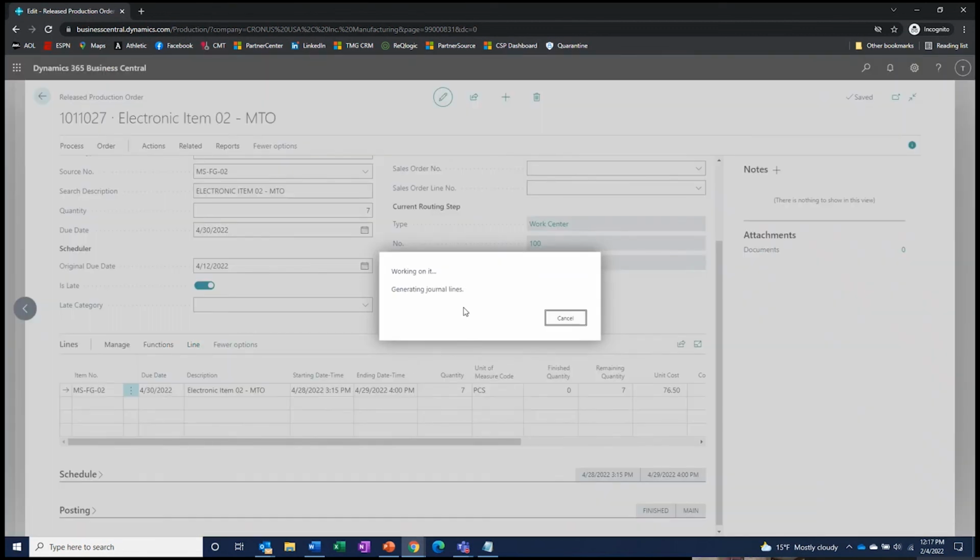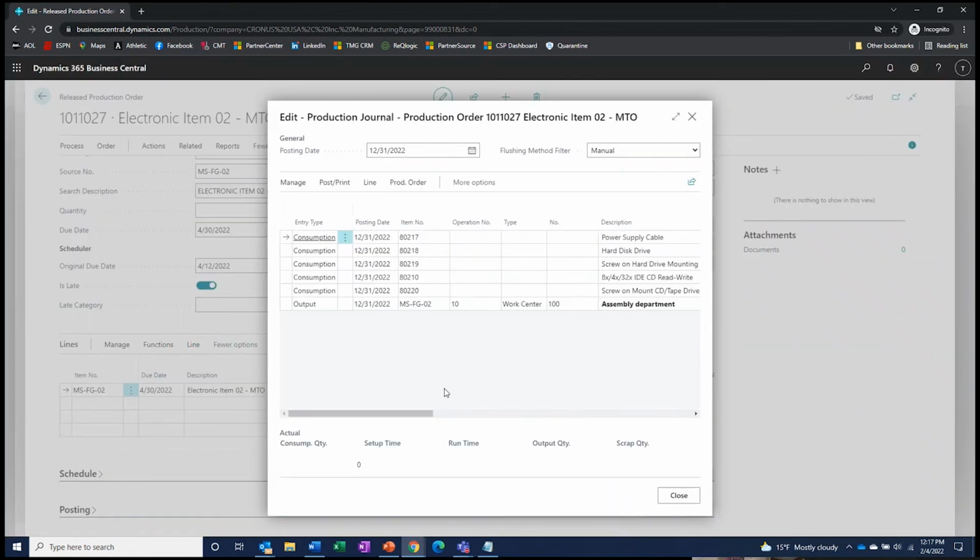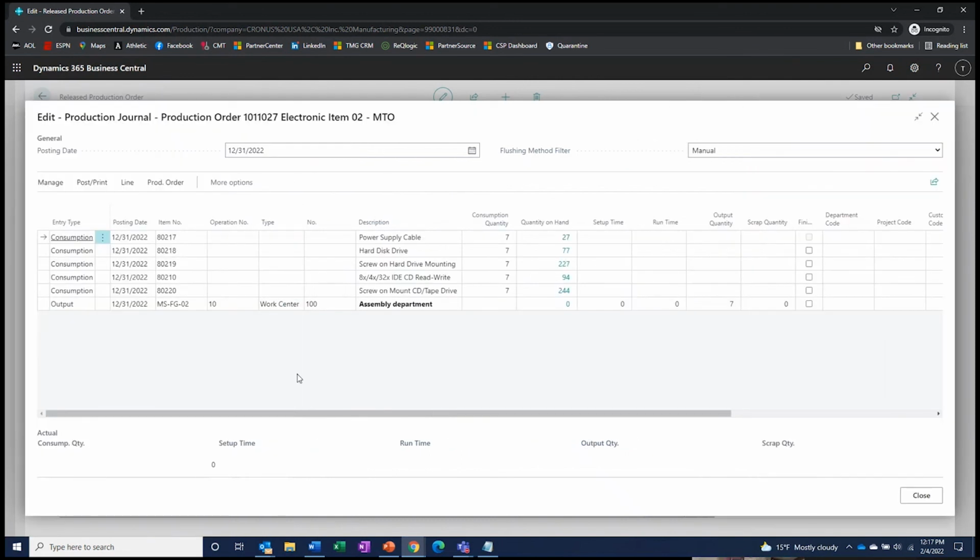For demonstration purposes, and for people that literally do have the shop traveler and it comes back, and then they enter everything at that point in time all at once, they have what's called a production journal, which pulls it all together in a single operation. So this is showing my consumption, and this is showing my output. I am consuming 7 of these items, and then I'm going to output 7 of those. All I need to do is confirm that that's what I actually want to do.